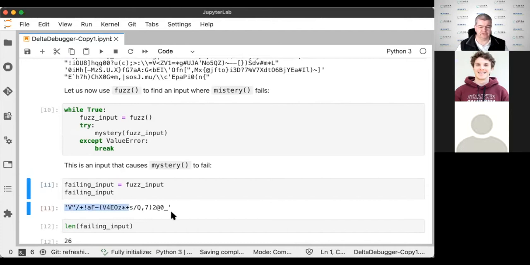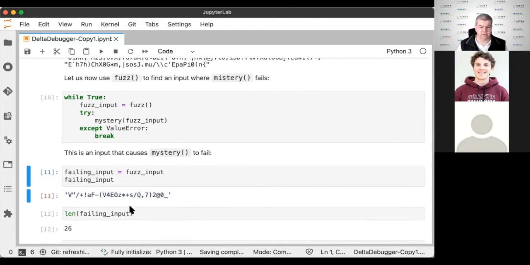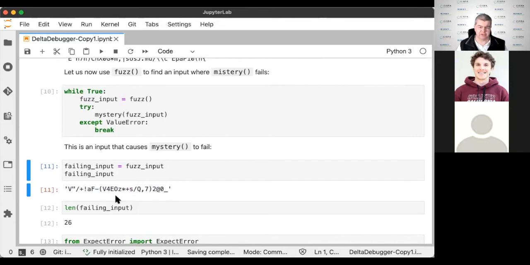Well, it's not exactly a large input, but it's obscure. Actually, if you use fuzzing inputs, they are typically always obscure because they're simply random characters appended together. And the question is, what in this 26 character long input is it that causes the program to fail?